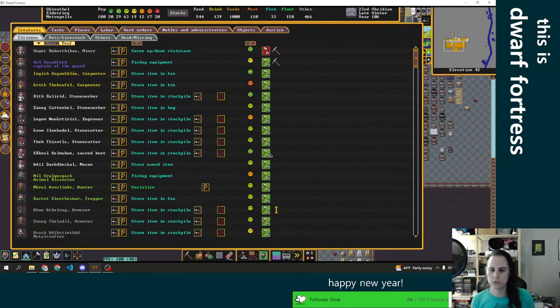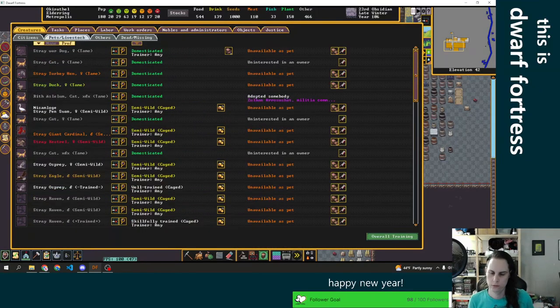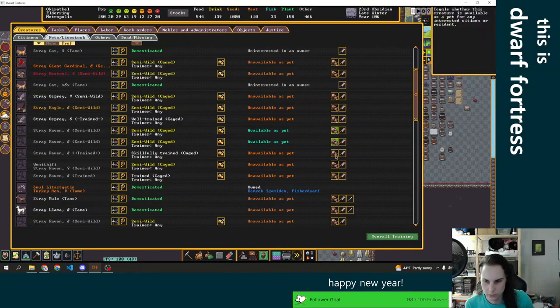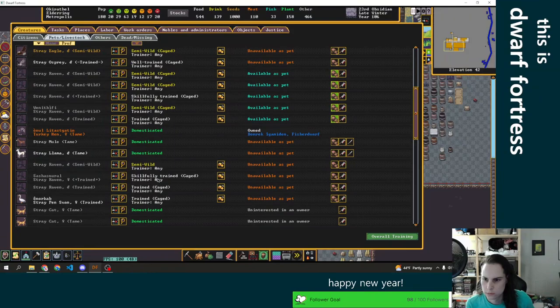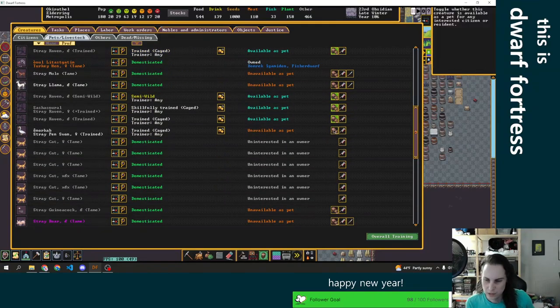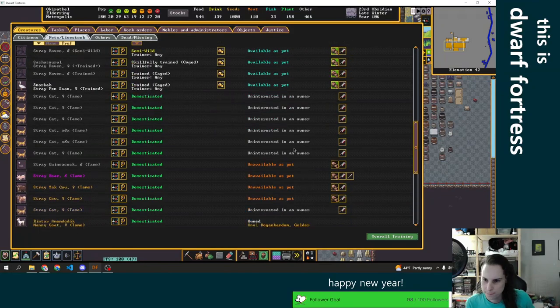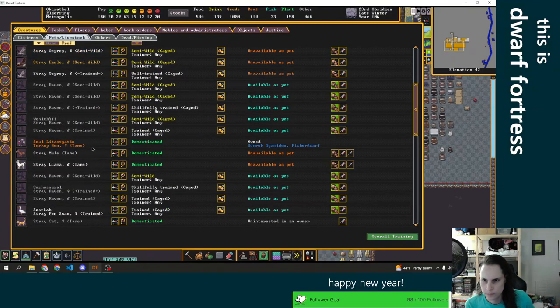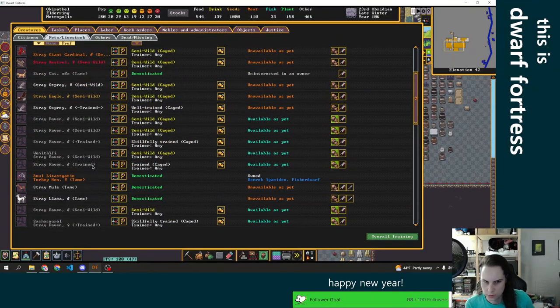Now, can I turn these into pets? Just toggle where they're available as critters. Yeah, cool. I'm gonna turn all the ravens into pets. Oh, there's a name already. Does anyone want the swan? Someone can take the swan, if you really want it. Those are all fine.